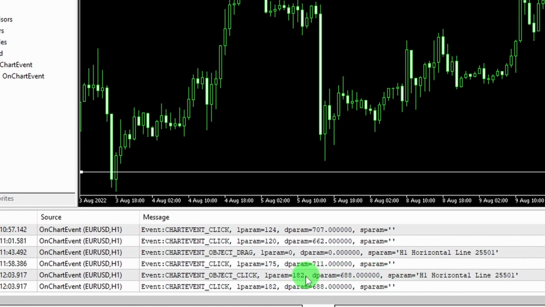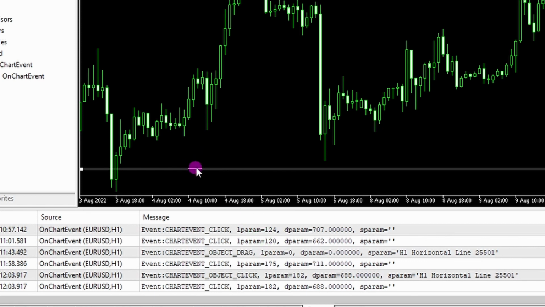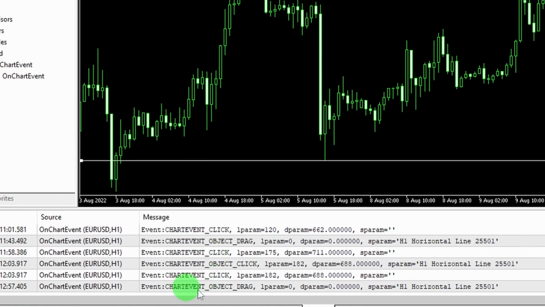But remember, this L param is the same as the chart event click L param. The X and Y coordinates are relative to the chart and not to the object itself. And now you saw the drag. If I click this and move this line up, I get object drag again.